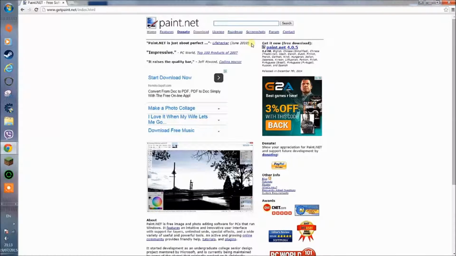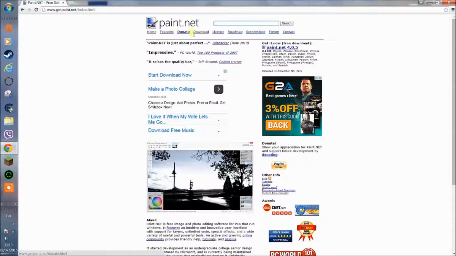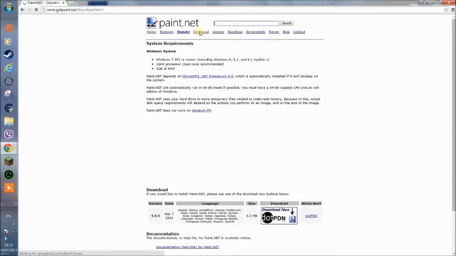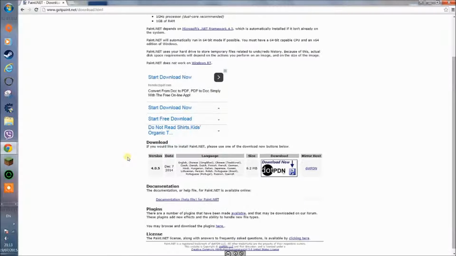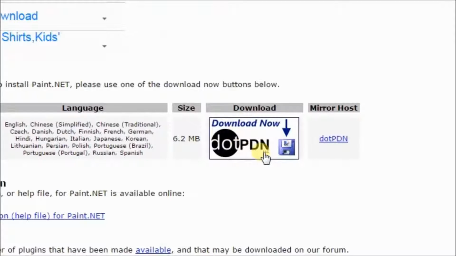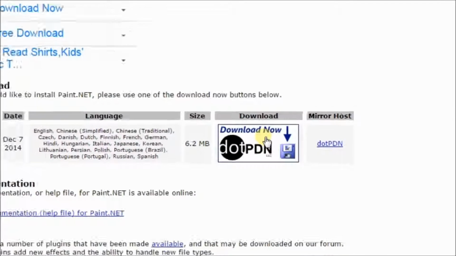So what you first want to do is go to its website, and if you type Paint.net into your Google search bar, you're going to be brought to a website to buy paint, and you don't want to do that. So you want to go up to www.getpaint.net. And you'll be brought to this web page, and you want to go up onto the fourth tab on the top and go to download. Then you want to go down here. You want to see where it says version, date, language, size, and download. And the little picture that has .pdn, which is the download host, you want to click on that.